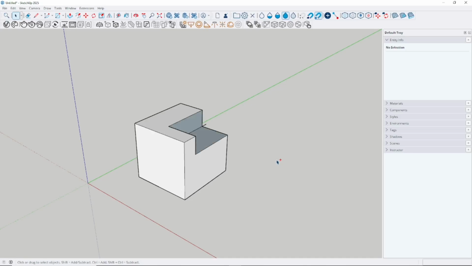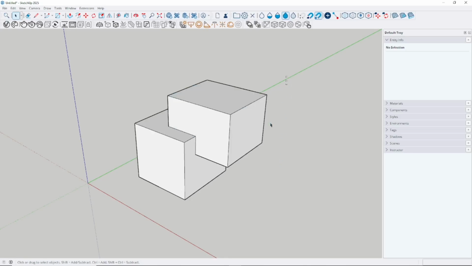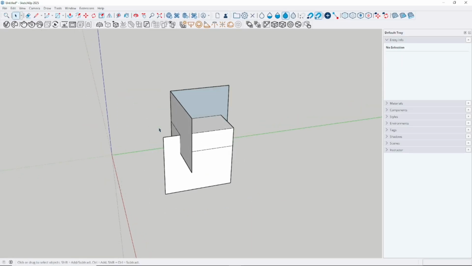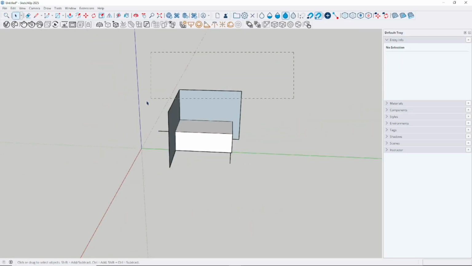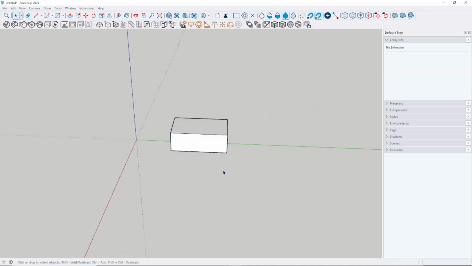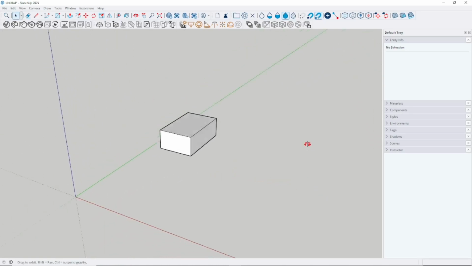If you want to intersect, you only delete the outside objects like this, and it will be set for the intersect with the Intersect tools.